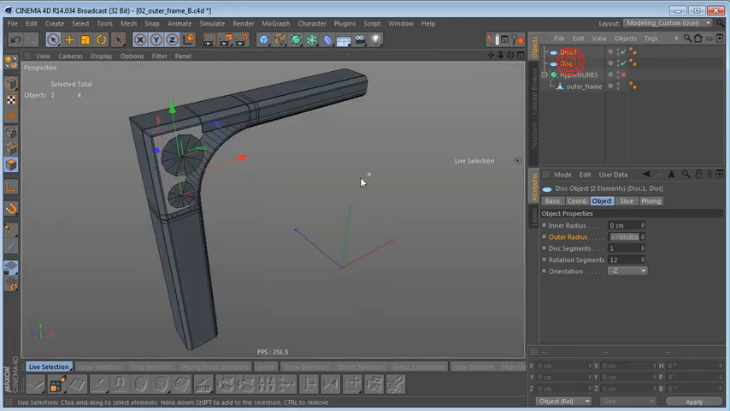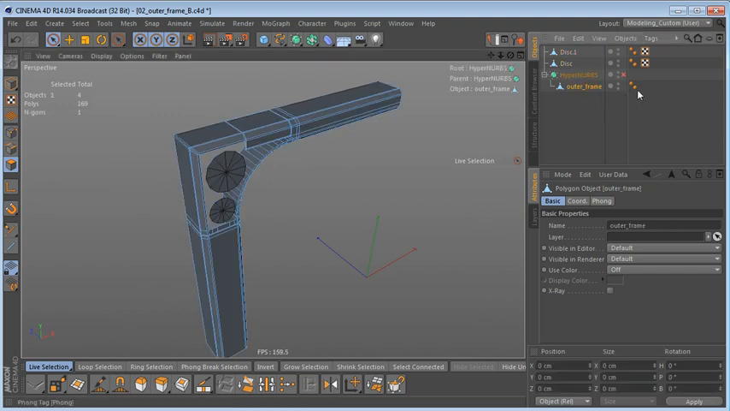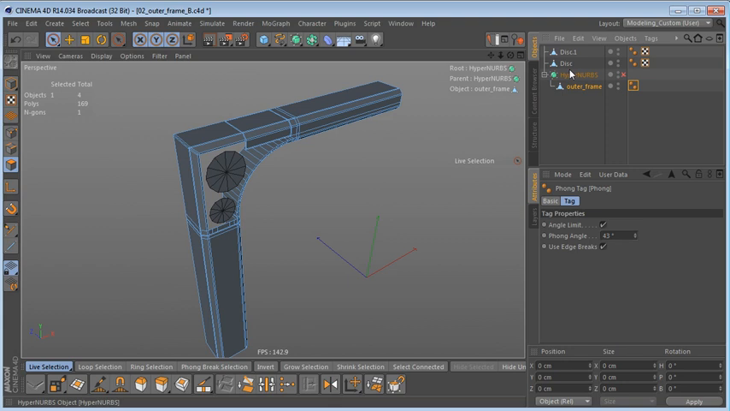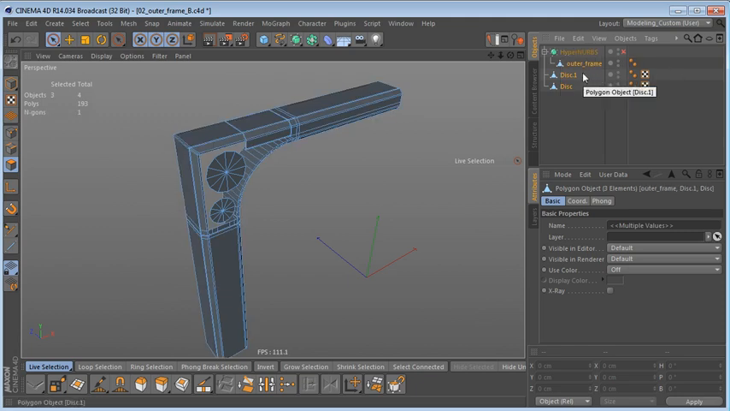So now we can select both of these disk objects and make them editable. And I want to connect these disks with the outer frame. But I want to make sure that I keep the name of the outer frame as well as the properties of the phone tag. So what I need to do is select both of these objects here and drag them below the outer frame in the object manager. And if I connect these three objects here, the resulting object will inherit the name and other properties of the object that is at the top here.